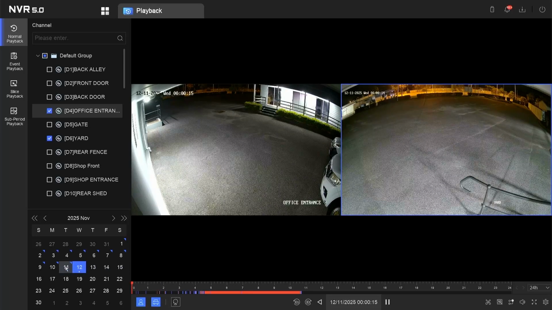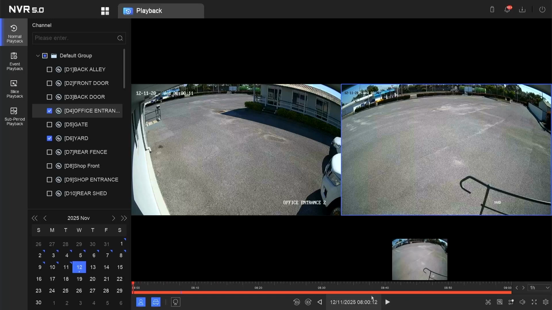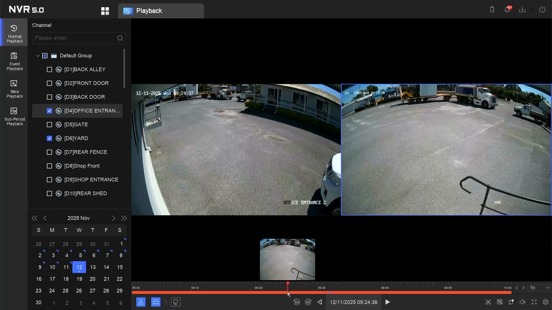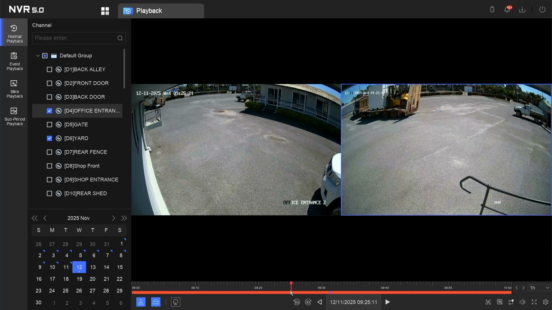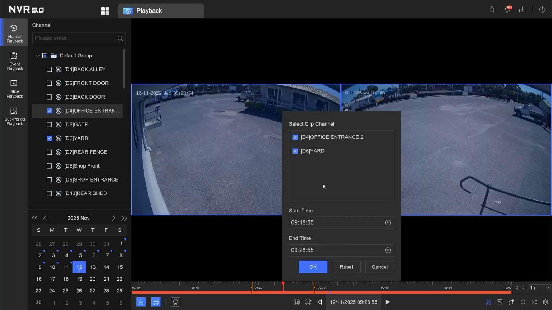We'll select the day on the calendar and adjust the timeline scale so that we can scrub through the timeline and find the event we're looking for. You can drag the cursor along the timeline to scrub through the footage. Once you know the time of the event, you can select the Clip button, marked here with a pair of scissors. Enter the start time and end time for the clips and click OK.